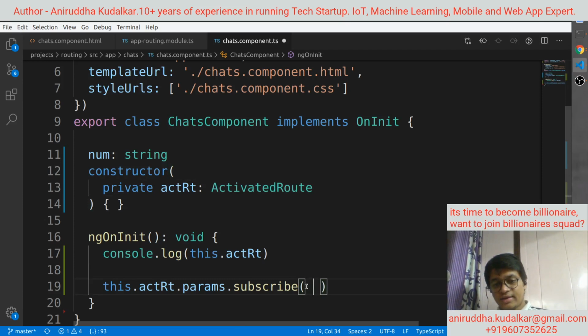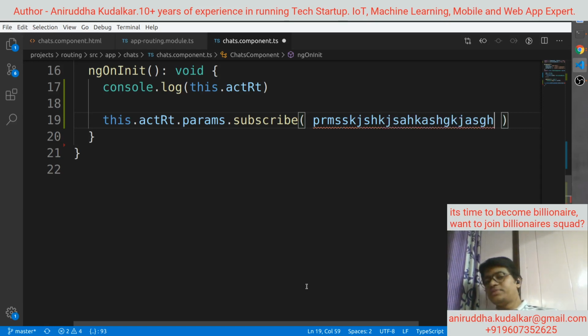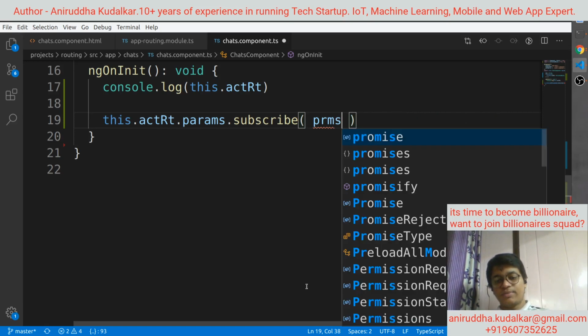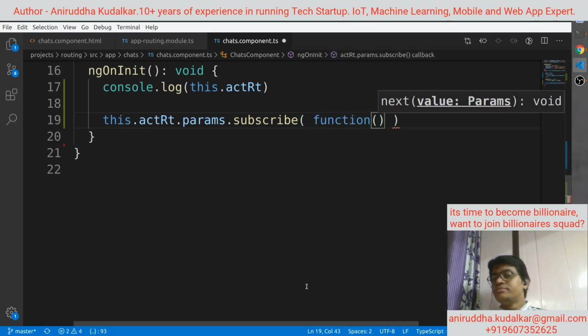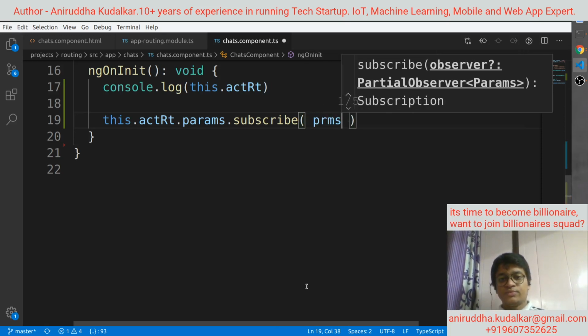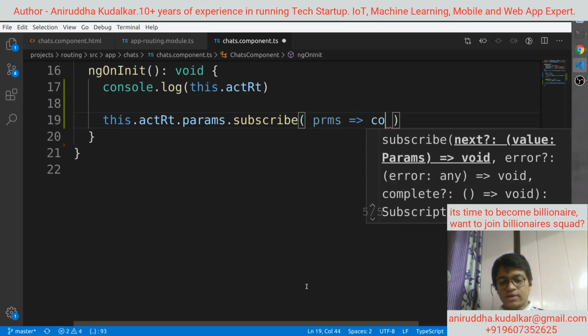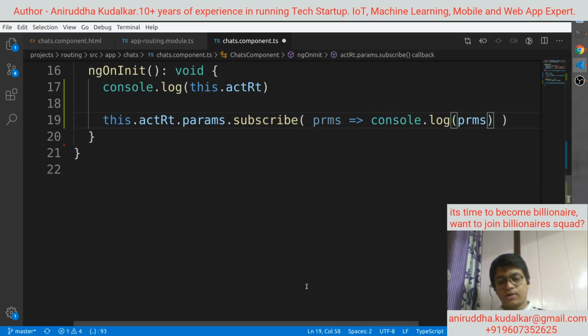Now see, here I need to pass the function. The params, this name can be absolutely anything, but the variable names need to be sensible. So I can say params arrow. I am passing function. Remember that I am passing function. Right? This is a lambda representation of the function. You can pass usual function also, like this. But I am using lambda representation of the function. Here you can say params. This variable name can be anything. And here I would like to have console.log params.